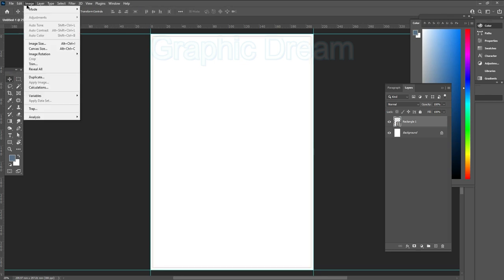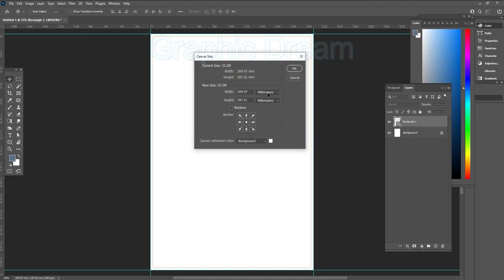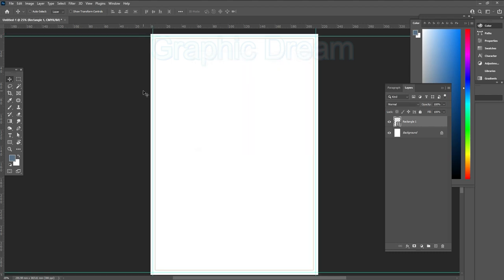Then I have changed the canvas size to 206 by 303 millimeter. And now our worksheet is ready to work.